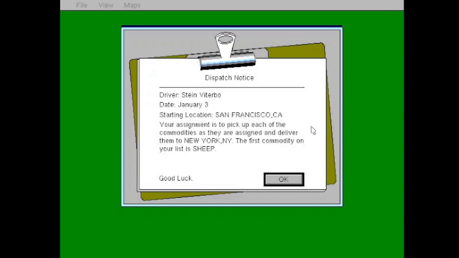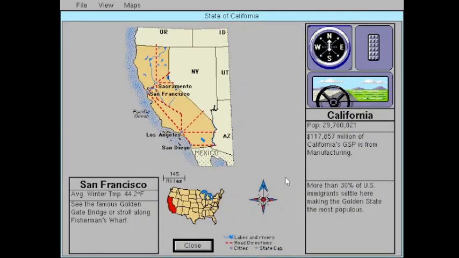Okay, so we are at January 3rd, well into winter, but we're down in San Francisco, and we need to pick up the commodity, which is sheep, and deliver that to New York, New York. And okay, so let's hit okay.